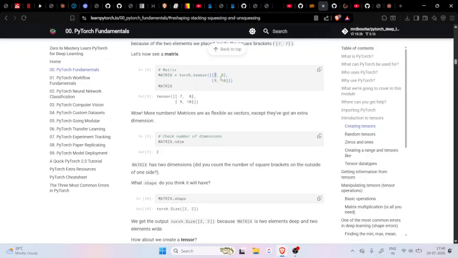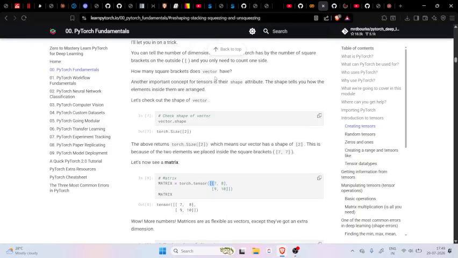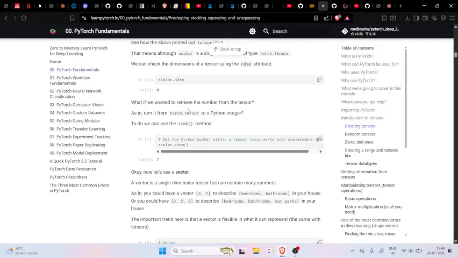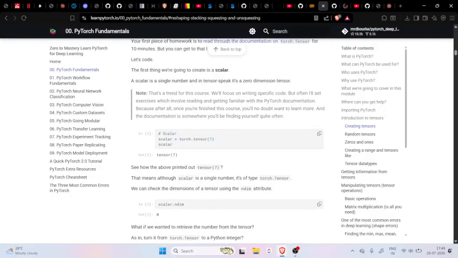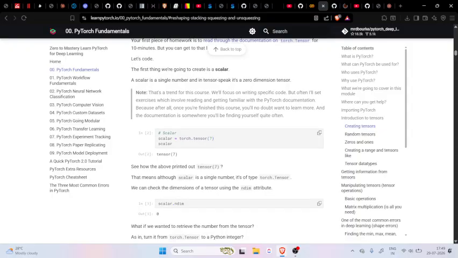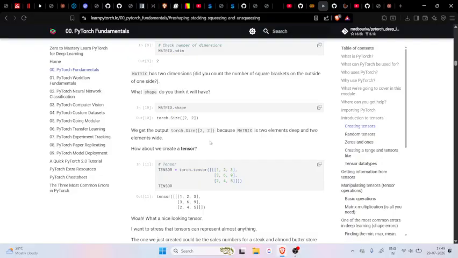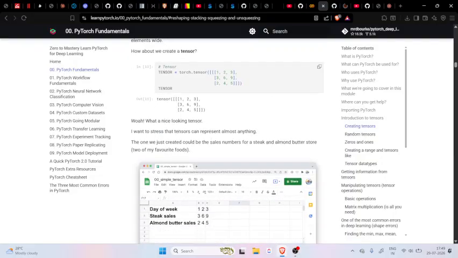Over here, we all agree that this matrix is a two-dimensional thing. We count the number of square brackets, we see 2 square brackets. Fine. Similarly, a vector is a one-dimensional thing. We go back, we count the number of square brackets, we have 1. We go to a scalar, we count the number of dimensions of a scalar, there are 0 square brackets over here. It's all easy, right?